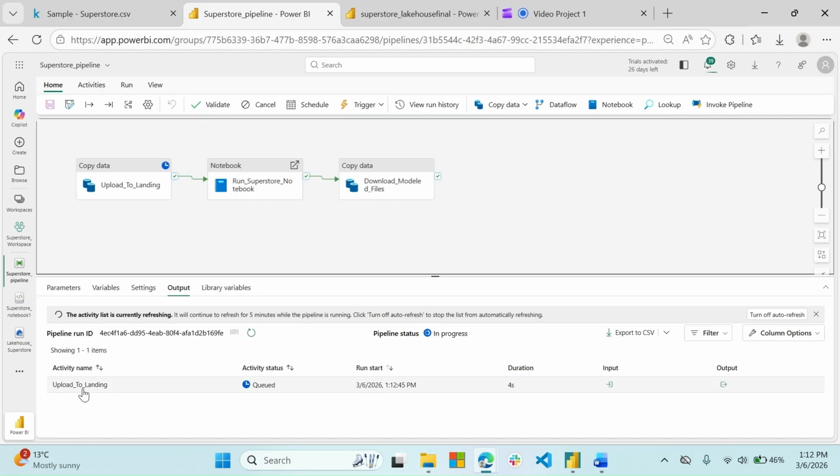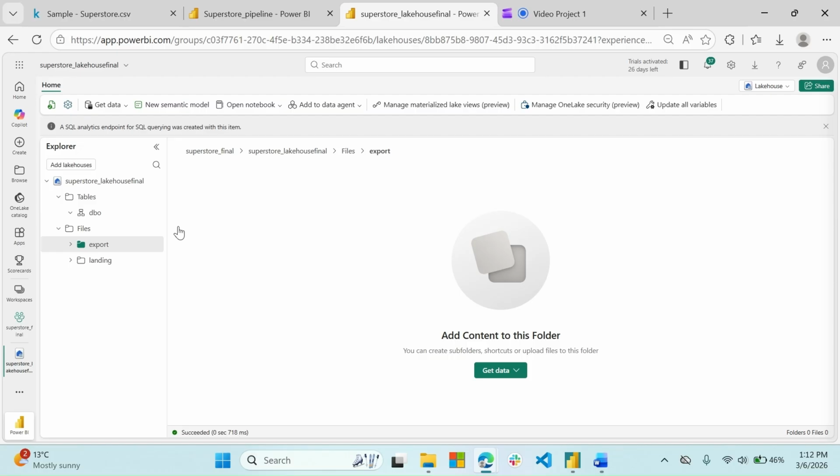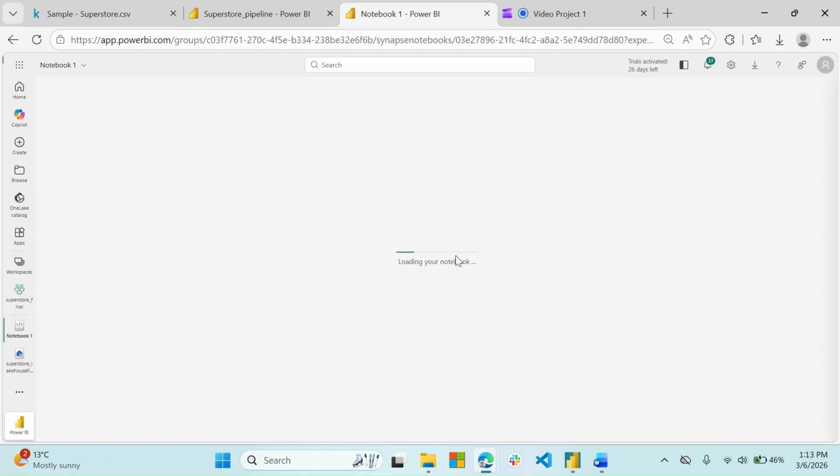Okay, so the upload to the first activity is running now. We will see the notebook part. This I have shown. So how you can create a notebook: here is the open notebook tab. Here you can click on new notebook, and you can create a new notebook.